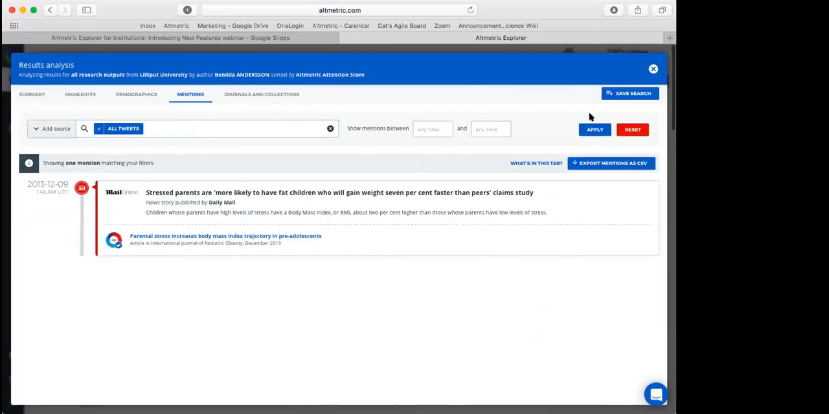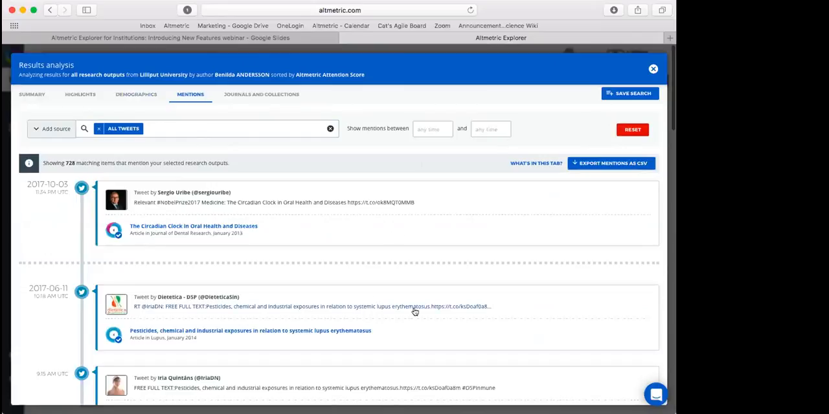So if I select tweets, this should now show me all of the tweets about Benilda's work. So it shows me who made the tweet, what they wrote, and which article it was about, as well as when it was. And then you can click to export these mentions as a CSV, where you can do that further analysis that I talked about to help identify who is tweeting about your work the most, what are they saying, are they saying positive things, and should you be reaching out to them to try and build a relationship perhaps, or maybe just even thinking about following them on Twitter, for example, to start building those networks.